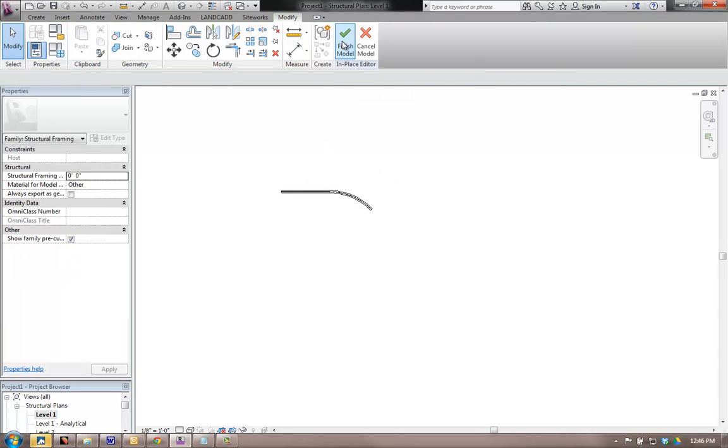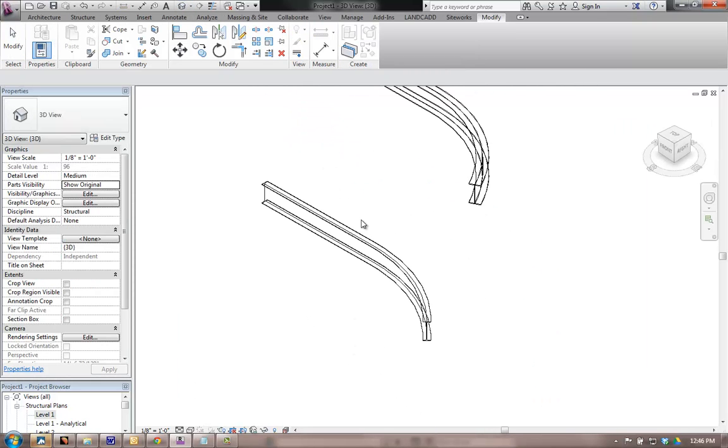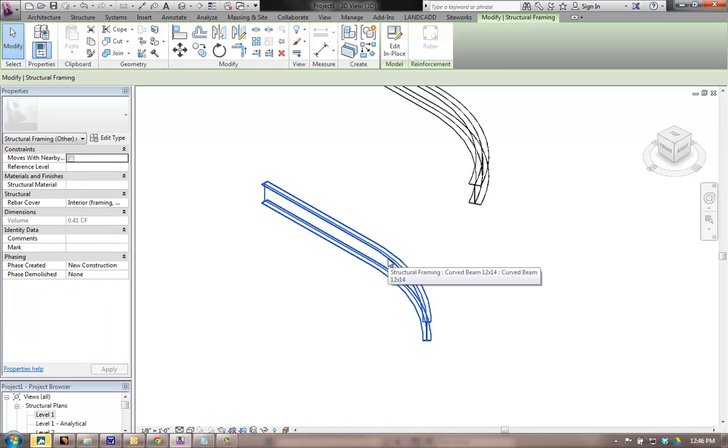And that's basically it. I'll finish the model as well. And we'll look at it in 3D, and there's my curved beam. I think I made another one here earlier, so let me get rid of that. But basically, that's all there is to it.